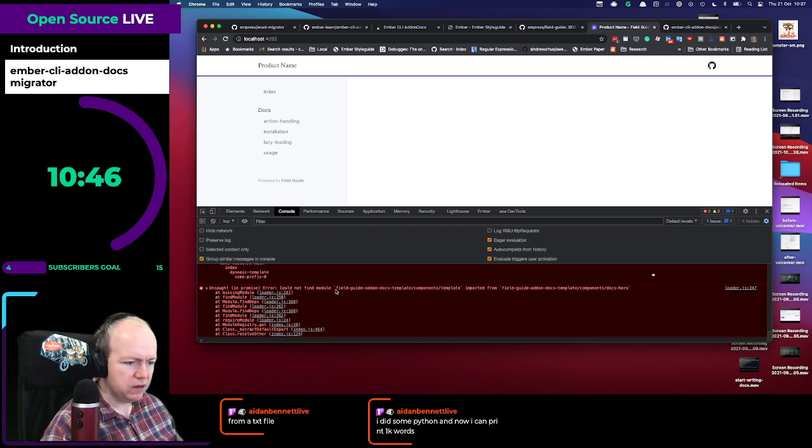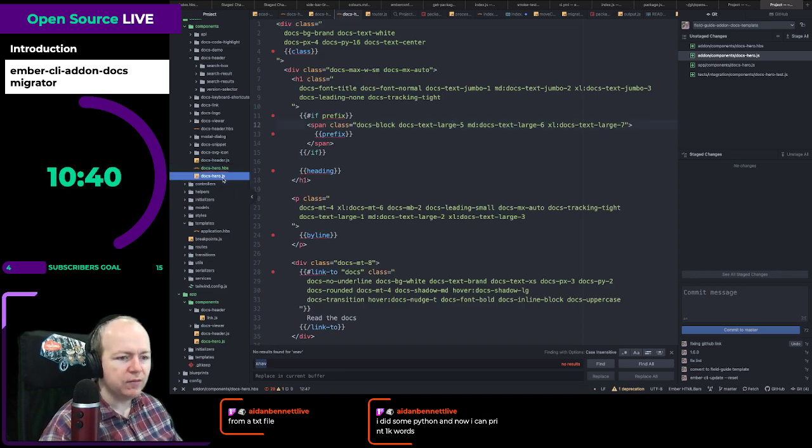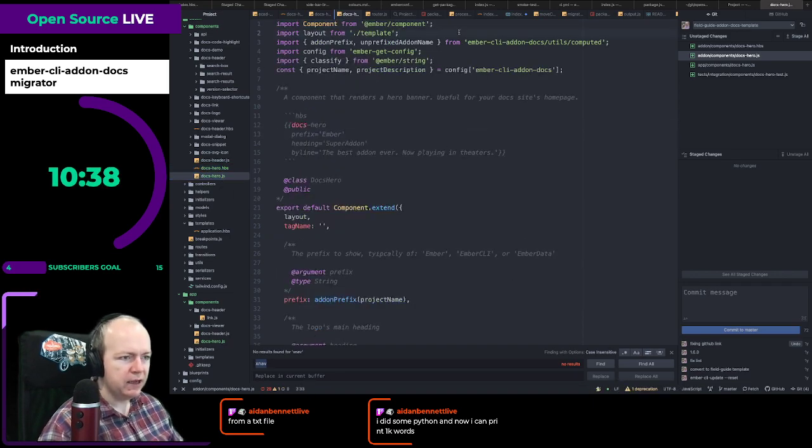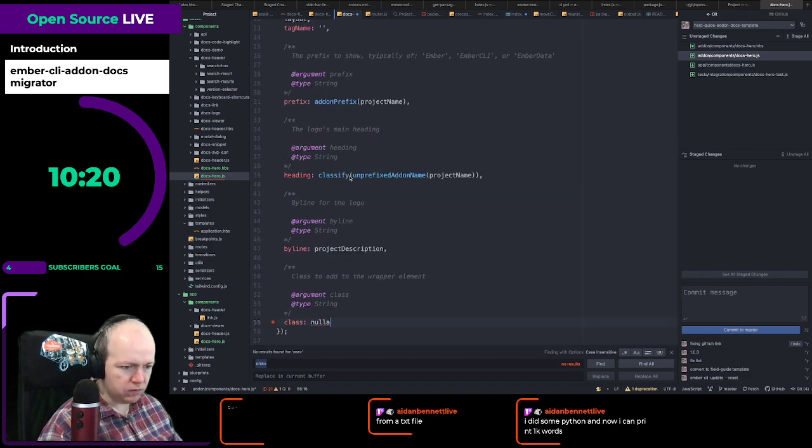What is this? Oh, template. Can I find module template? Ah, because I don't need that anymore. Layout. Oh, this is an Ember component. Damn it. Oh, what am I doing?